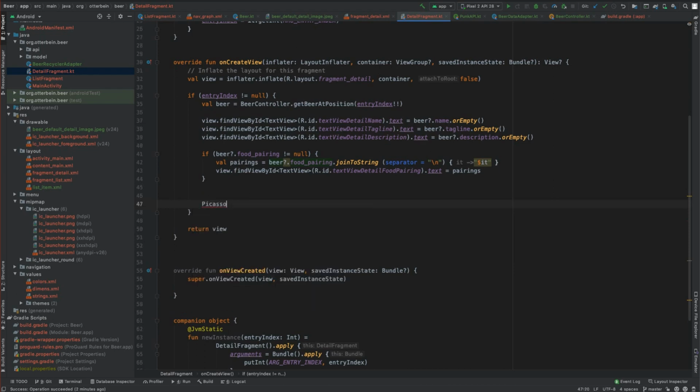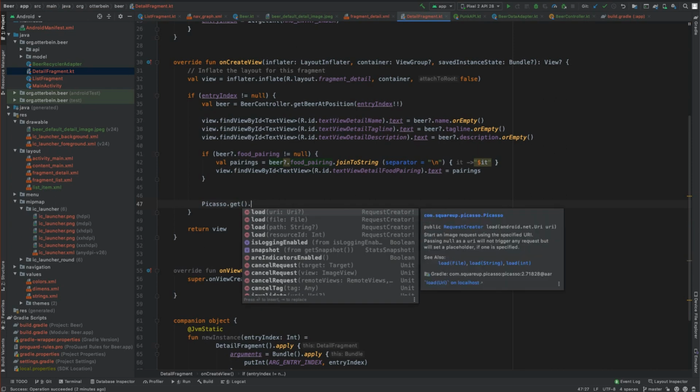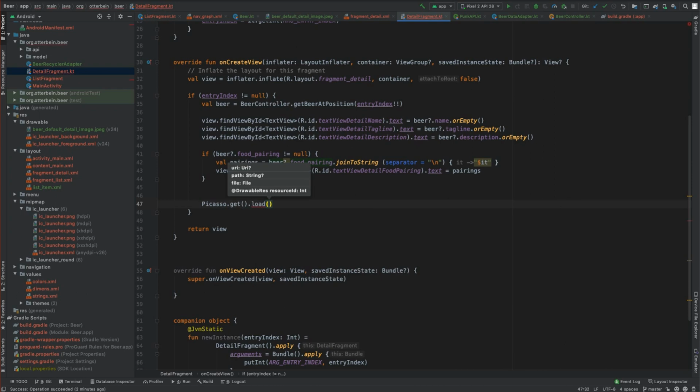So we're going to use the Picasso library, and we're going to say get, which gets an image. We're going to load, and then we need to give it a URL. Well, in our case, the URL is beer.imageURL. Now it's just a string, but Picasso will take care of parsing this, turning it into an actual URL object and making the call.